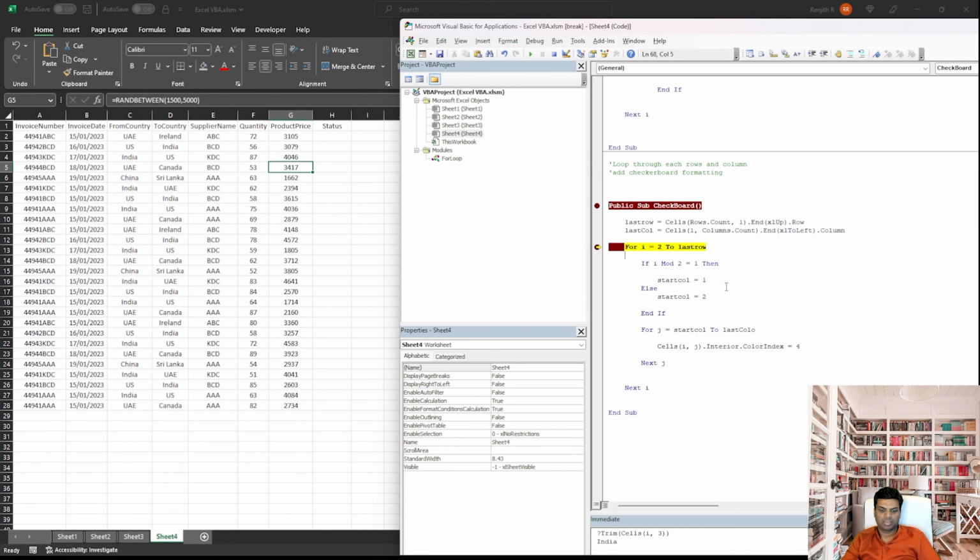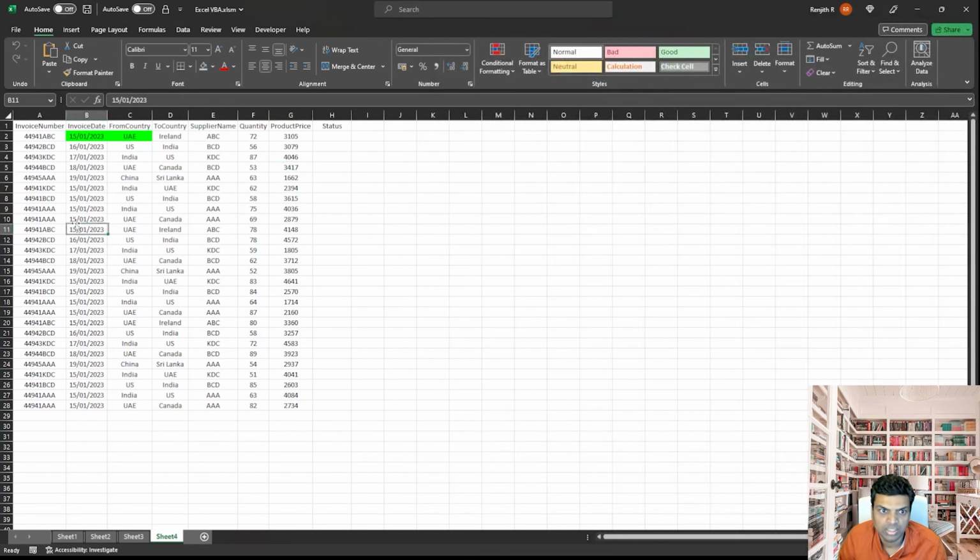Now I is from 2 to last row. I Mod 2 is basically dividing I by 2, and if the remainder is 1, it is not divisible by 2. Basically, we are checking whether it's odd or even. Okay, start column, so we are starting from column 2. Next, so basically let's start it again.